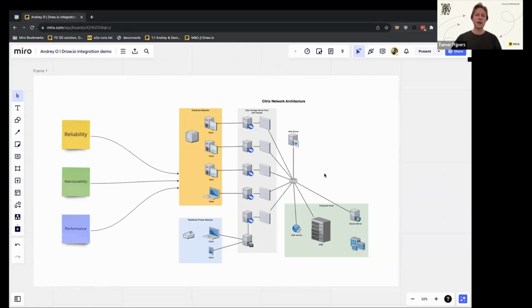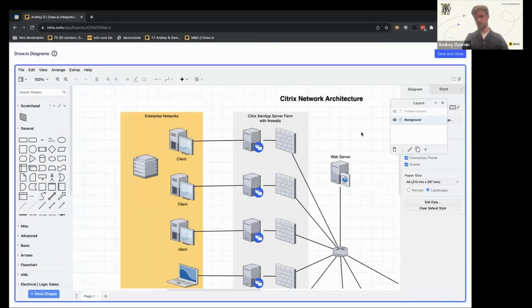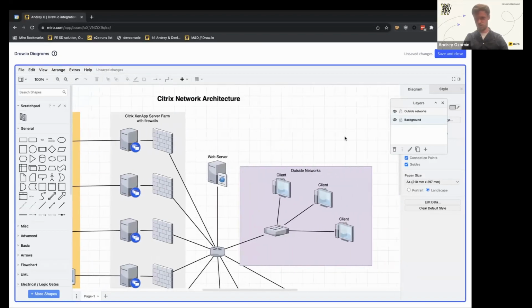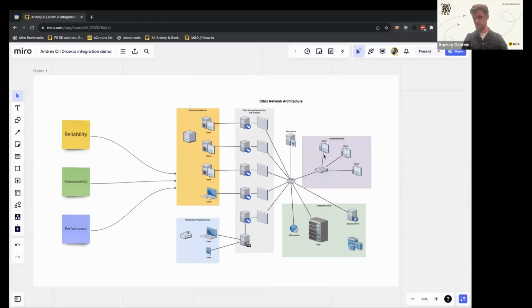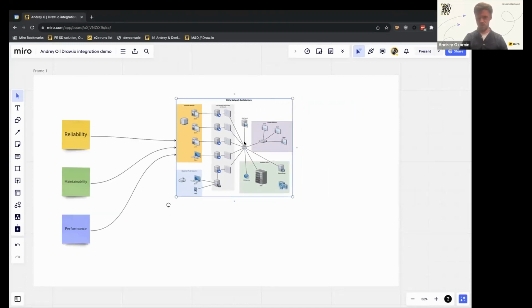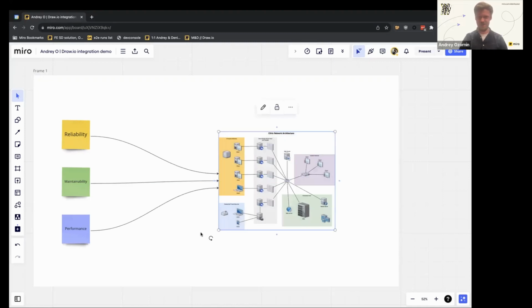Cool. And so now we're not seeing the layer on the board, right? Is there a way to flip it back on? Yes, sure. You just go back to Draw.io, you show the layer and press save and close. Yes, it's back here. So this diagram is a normal widget, so you can do all the things you do normally with other widgets: resize, rotate, so basically anything.